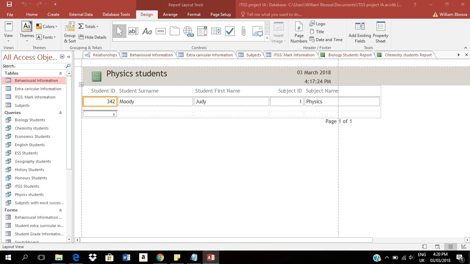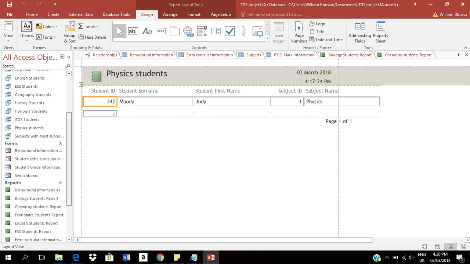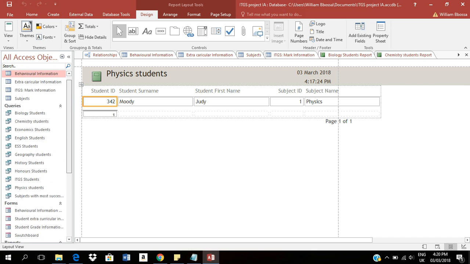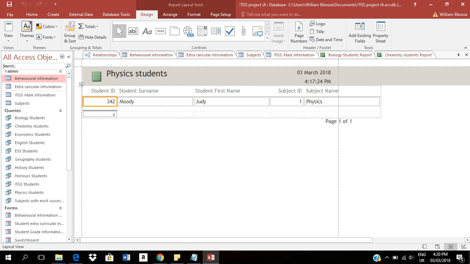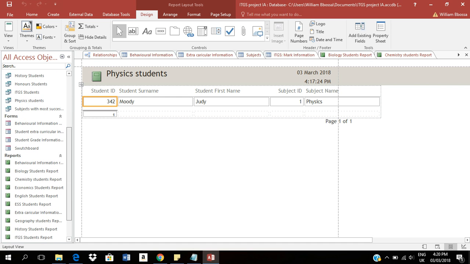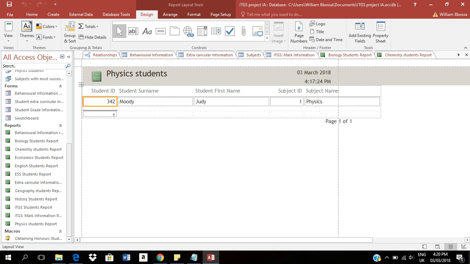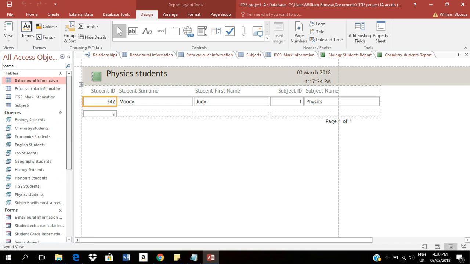So basically, my database is going to be based on general information about students within a school. So this is the general information that will be contained within my database. It consists of 4 major tables, about 14 queries with 4 forms, 14 reports, and 1 macro and module to help out with the database.